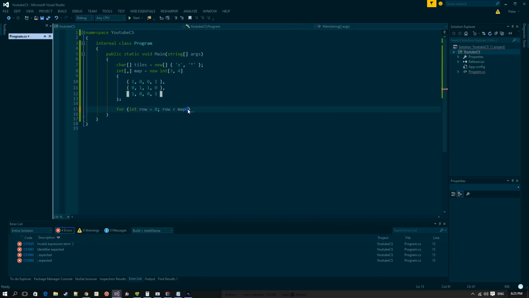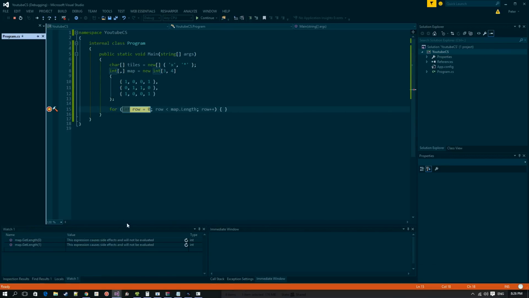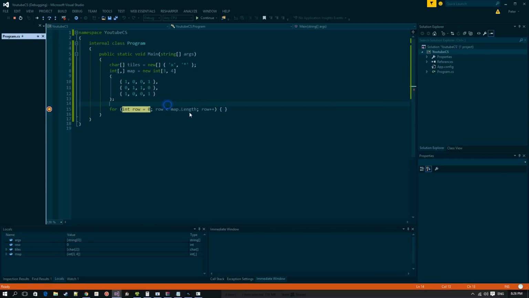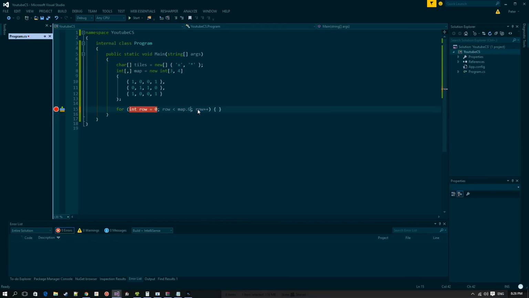Well, if we try to use the length property, and we put a breakpoint there and run it, and we look at the bottom of the screen, we'll see that map length shows 12, right? Well, we do have 12 elements, but we want to see how many rows we have. To do it, we have to use what is called the GetLength method.